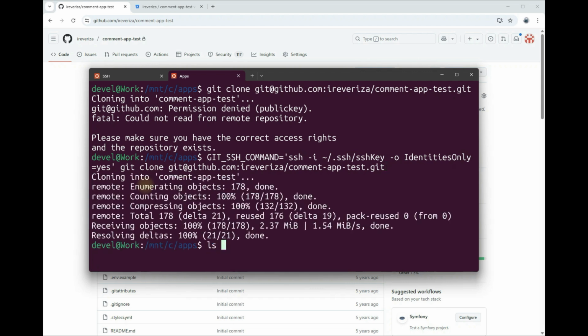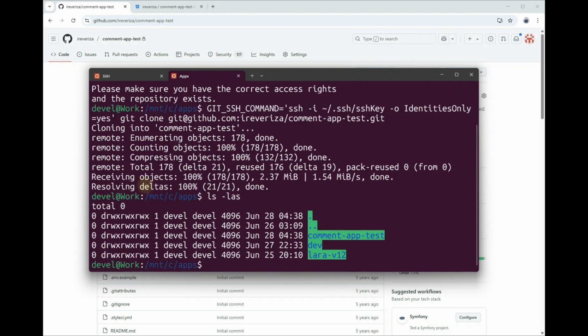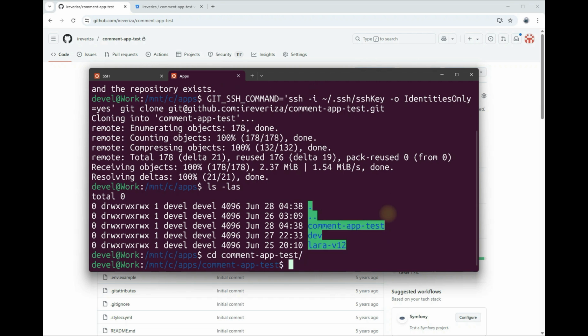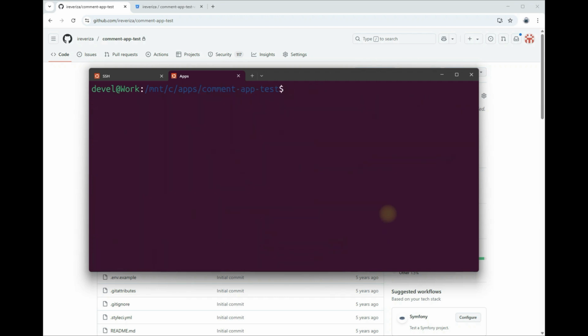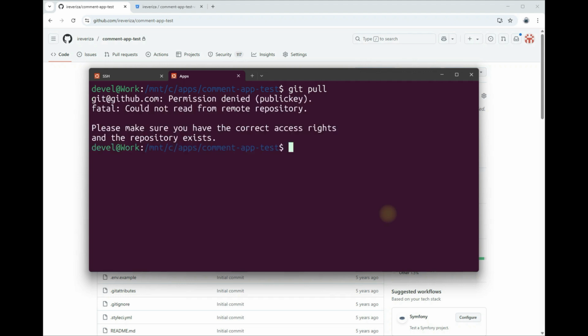If we check here, we've successfully cloned the repo again. Now if we enter that repo, I'll clear this one. If we say git pull to get updates from that repo, it won't work. That's because the SSH command isn't added yet in the local config of this repo, so we need to add that here.